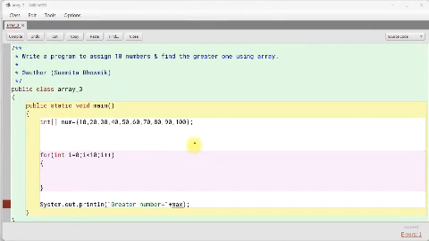Hello, hi, welcome back. Today I am going to show you how to assign 10 numbers and find the greater one using an array. For this, first I declare a class as Array_3, then I declare the main function, then I declare an array and assign 10 values to it.